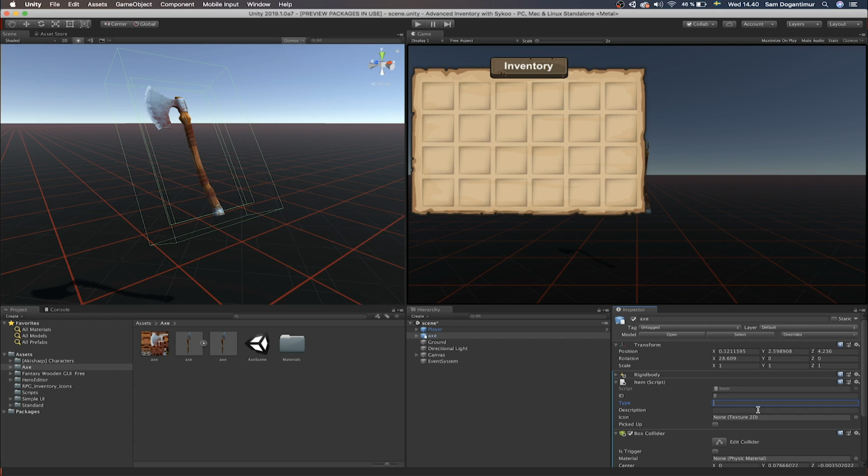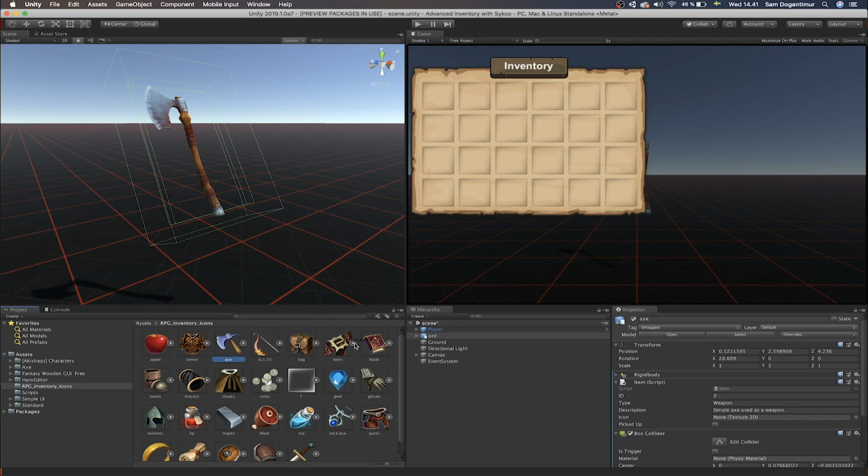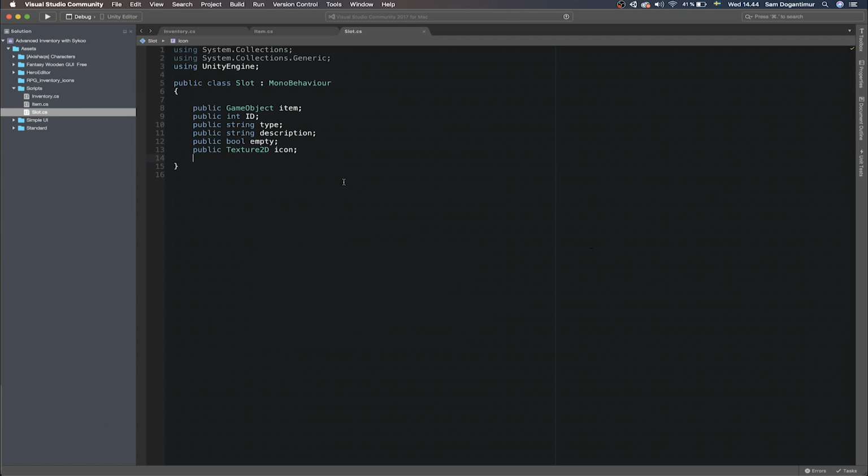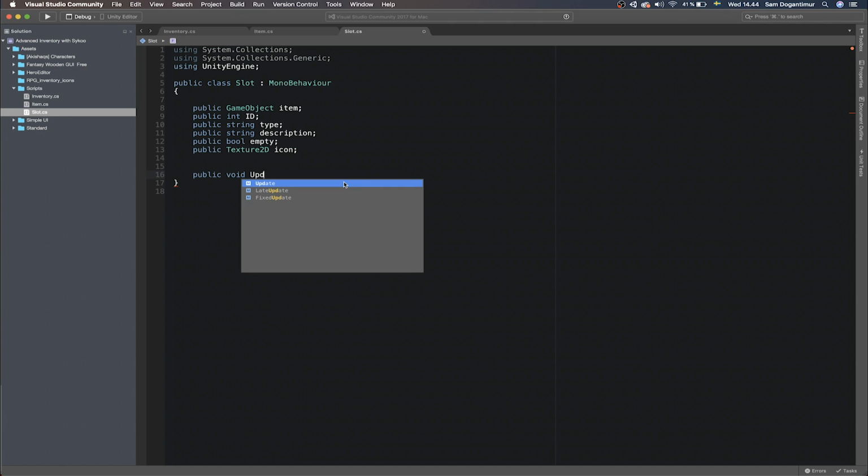So in the type field of the item script on this game object, we're going to say weapon, and then the description can be a simple axe used as a weapon. And then for the icon, we're going to go to our RPG inventory icons and drag and drop the axe icon in here. And we're not going to touch picked up because that is going to be assigned by Unity automatically. And we're also going to click on the tag, add tag, and create a new tag called item. So we're going to go back to the axe now. So now inside of our slot script, we're going to create a new void and say public void update slot.